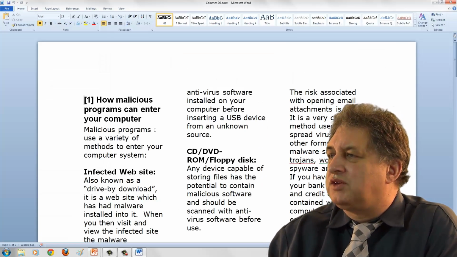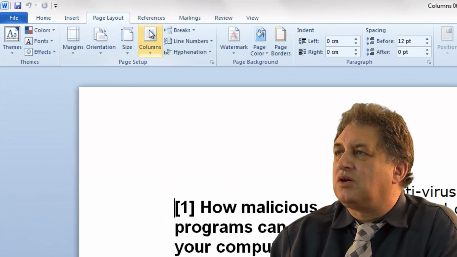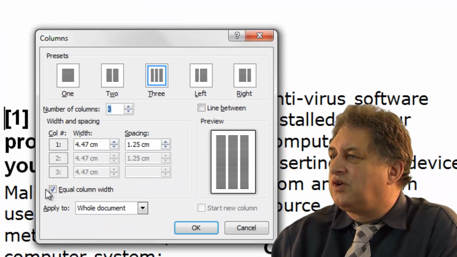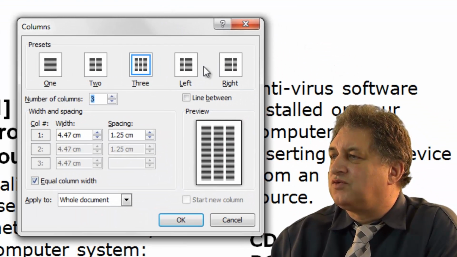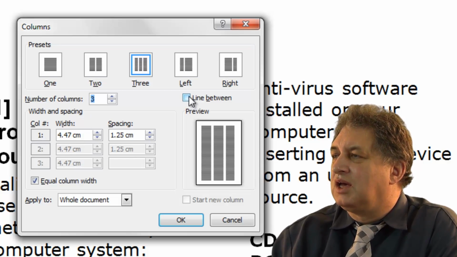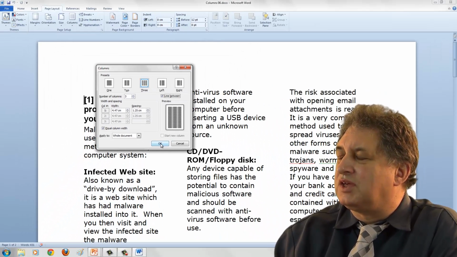If you want to modify the column formatting in any way, you just go to Page Layout, click on Columns, go to where it says More Columns, and from here you can make changes. So you can change the format, you can change the number of columns, you can change the column width and spacing, and if you want a line between the columns, you simply click on here. You've got a preview of the effect there. We click on that to apply it.